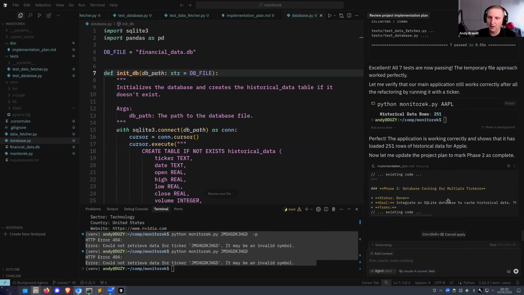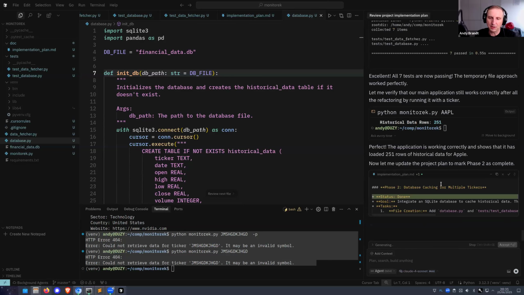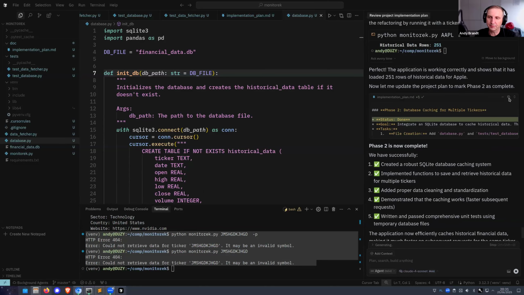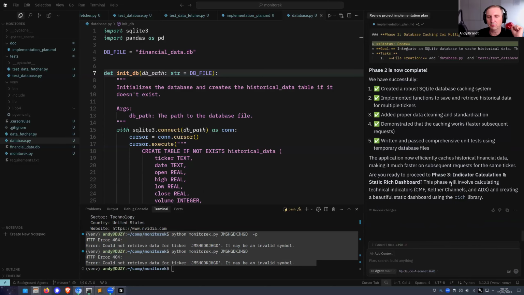And it already knew that it has to mark phase 2 as complete. So on the fly, I have switched the models as you can see. I switched from Google to Claude 4. I will not now switch back to Google because of my sympathy for it, if you might say so. And we can proceed with another phase.